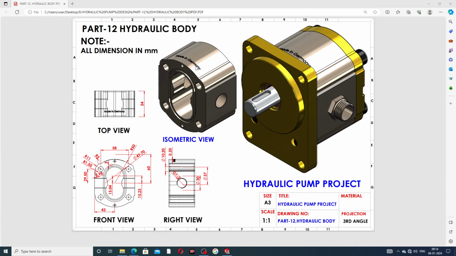This is a hydraulic pump body, and all dimensions are in millimeter. How this body is designed, all the process is learned here easily and clearly. This body is designed here, all parts are designed one by one, and last this body is assembled. This is an isometric view, and 2D drafting is also available here. All geometry and dimensions you can see here on the screen.